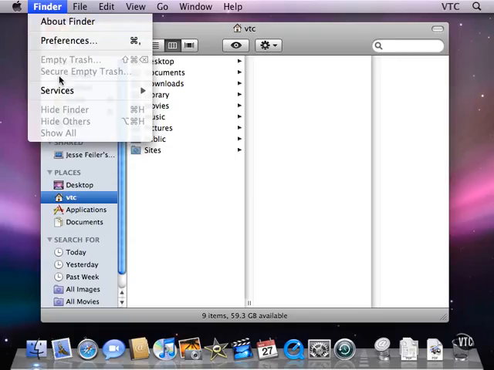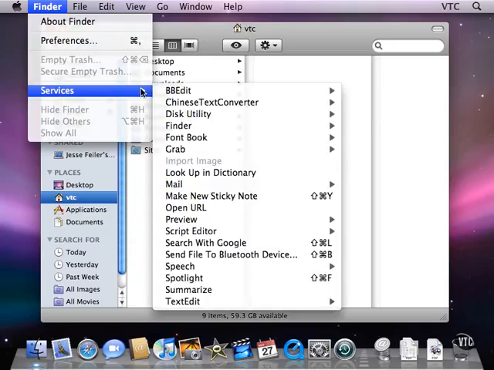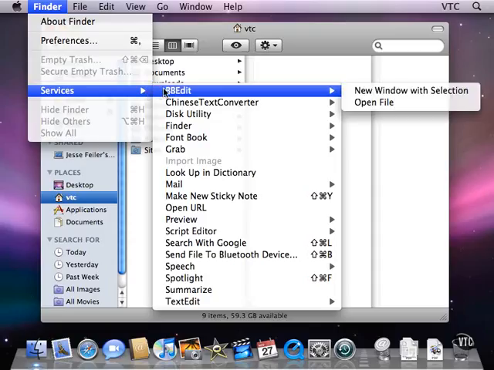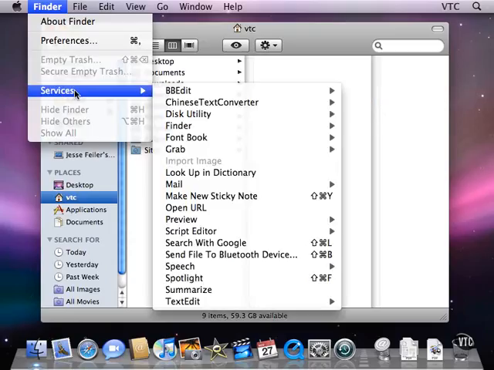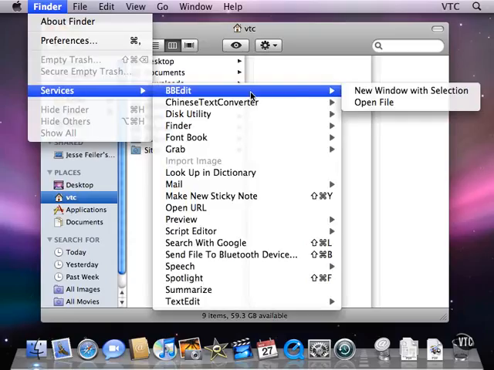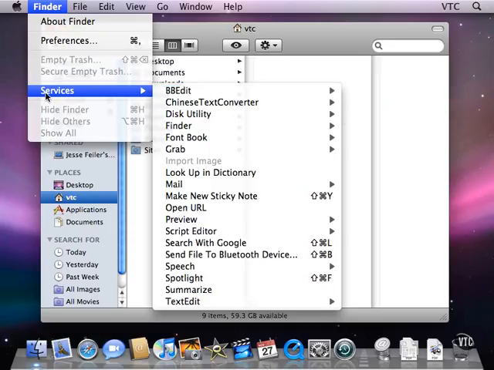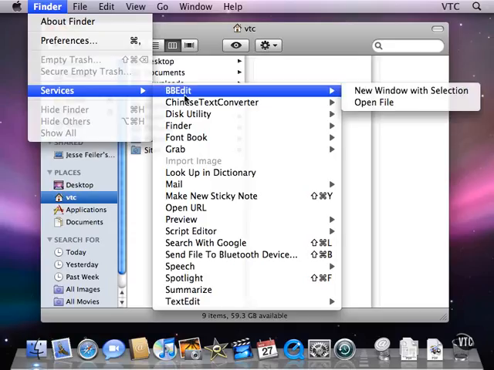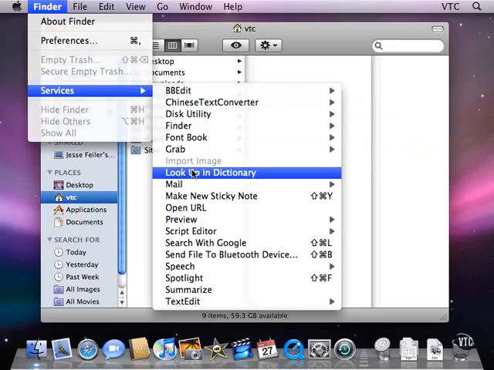Some menu commands have these triangles next to them, and that in turn discloses additional menus which may have submenus. So here I have a services menu which has a BBEdit submenu, which in turn has two commands in it. Also in the services menu, I may have a subcommand, lookup in dictionary, that doesn't have a submenu within it. And I'm going to talk more about these submenus, particularly in the services section later on.